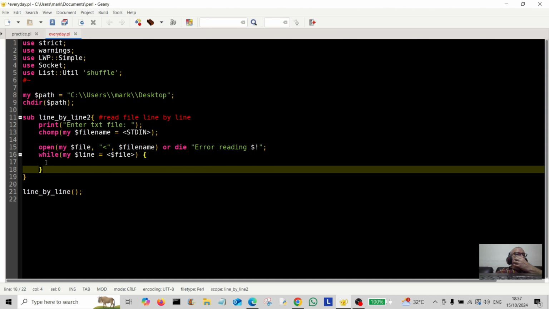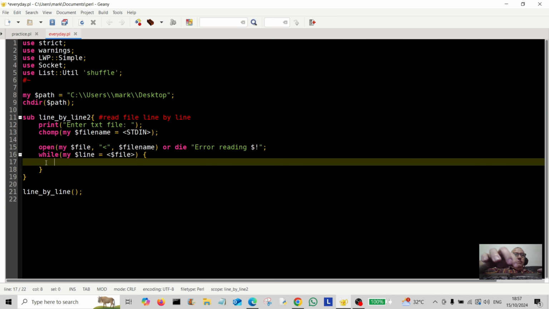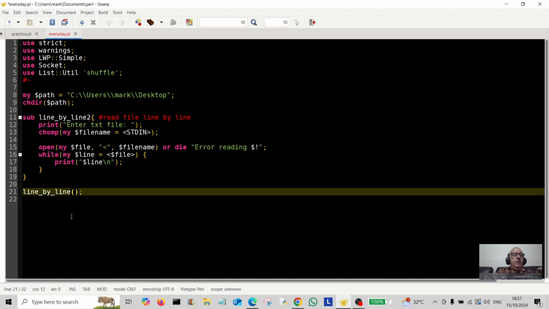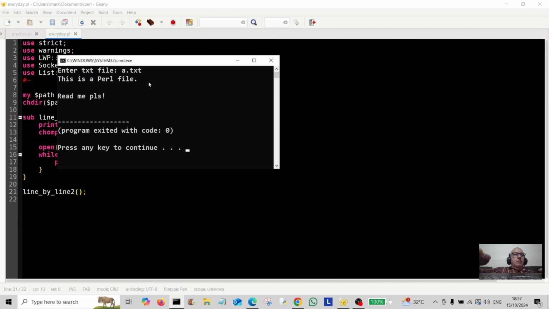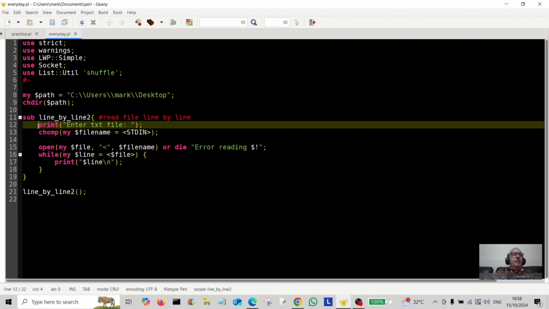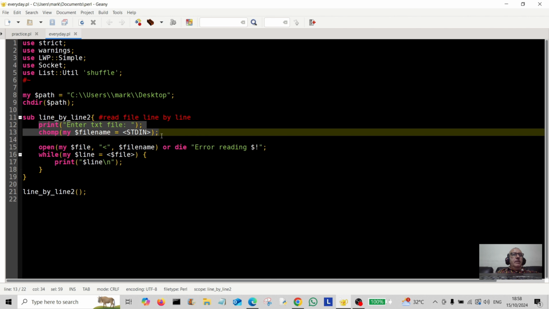And now we're going to print out the lines. Print scalar line. Okay, all we've got to do is call it again, so it's called line by line 2 this time. So let's just save that and run it. So it's going to be a.txt. And there we go. This is a Perl file. Read me please.